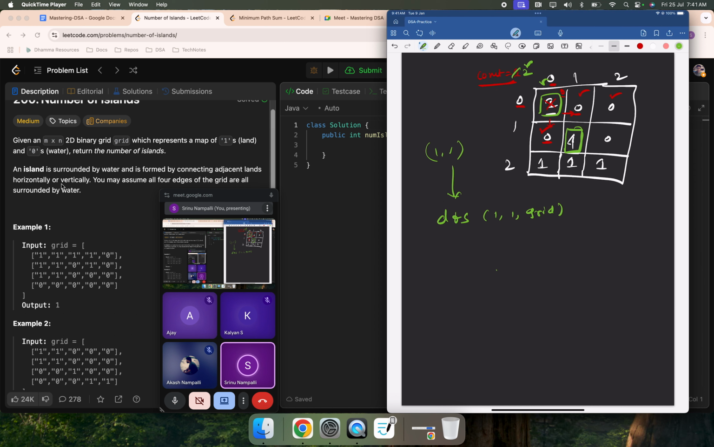Right, now let's see. You are at 1 1. From 1 1, you can take left, you can take right. Sorry, 0 1. So I can take left 1 0. I can take right 1 2. I can take down, 2 1, and up 0 1. So it means from here you can take directions to the top, the right, the left, and the down. Okay, nice. Now let's understand here.